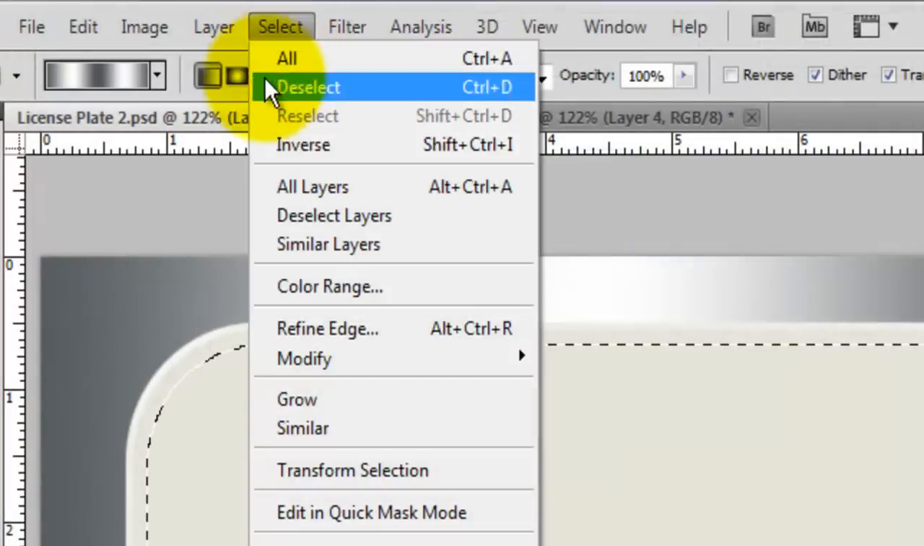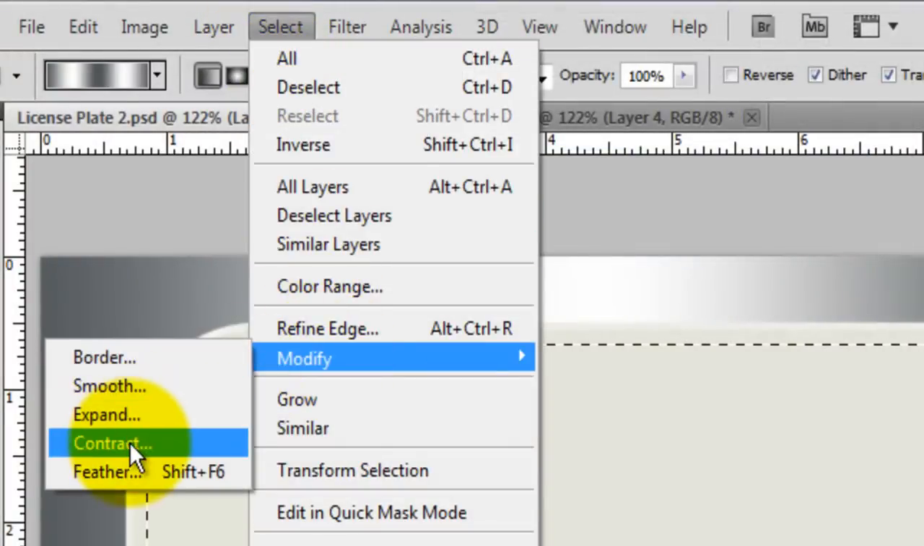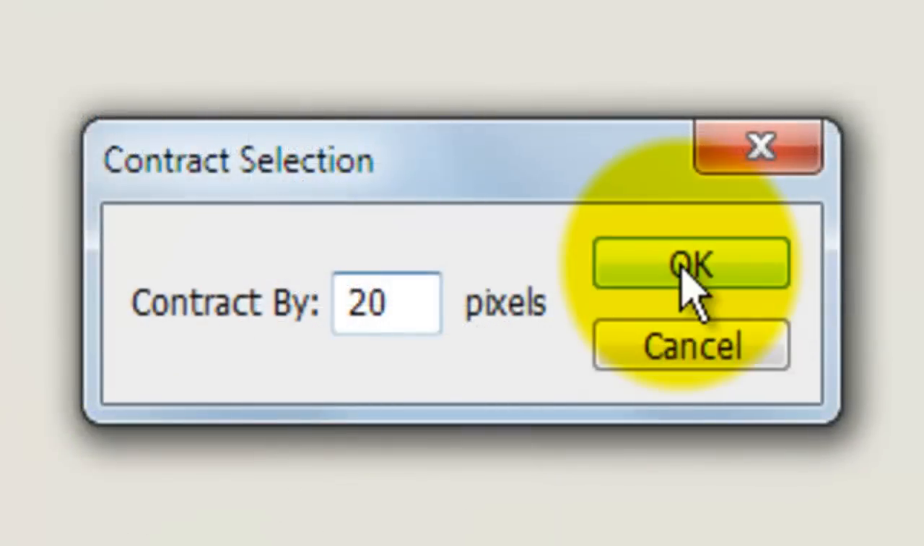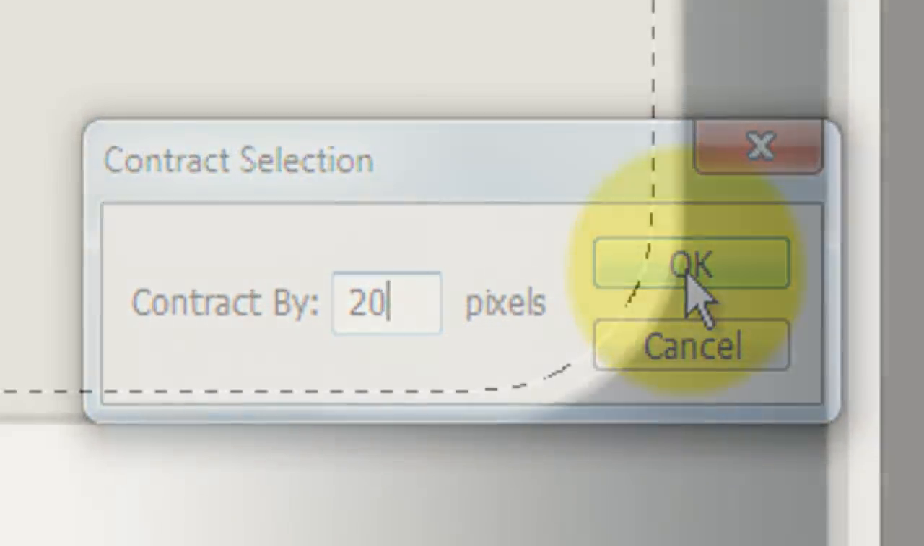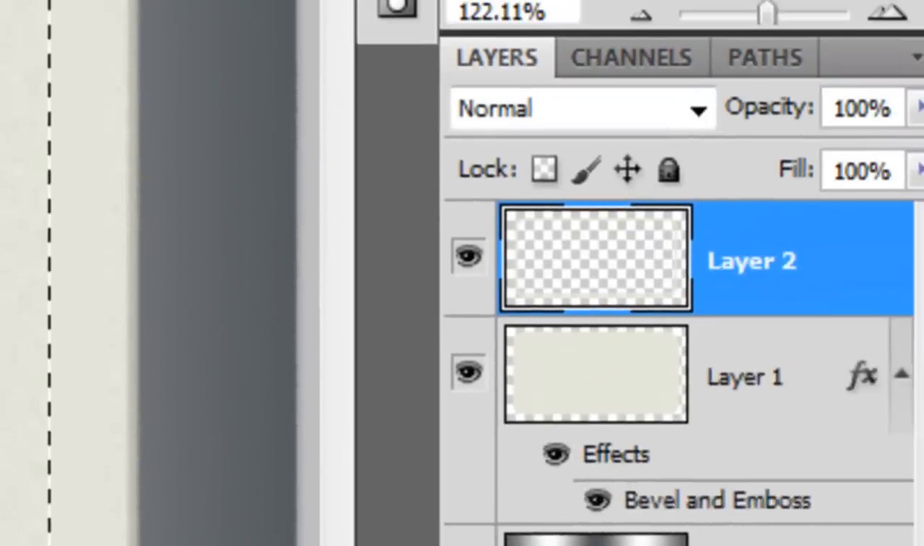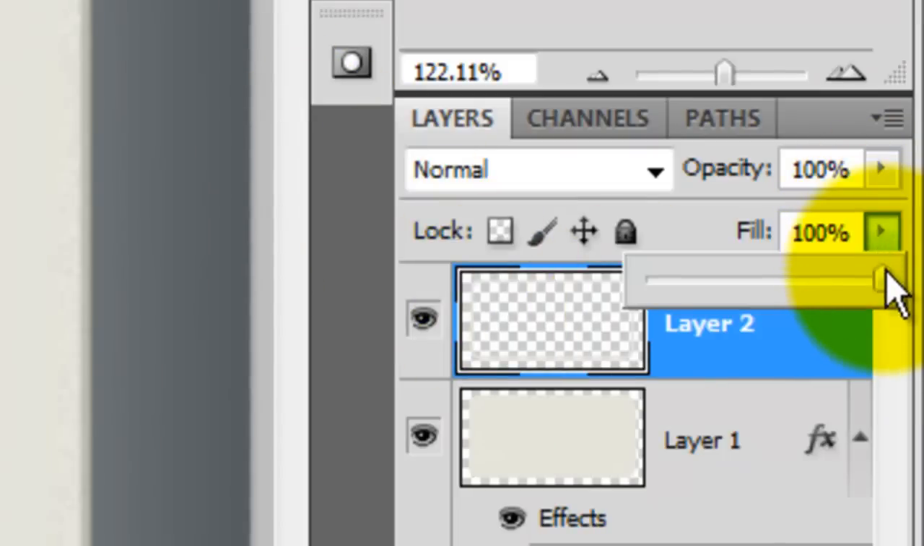Go back to Select, Modify, and Contract. This time we'll contract it by 20 pixels. After it's contracted, press the Delete key to delete the shape from the layer. Go to Fill and slide it to 0.